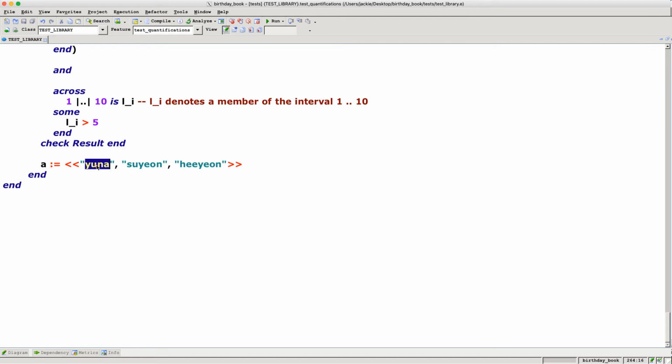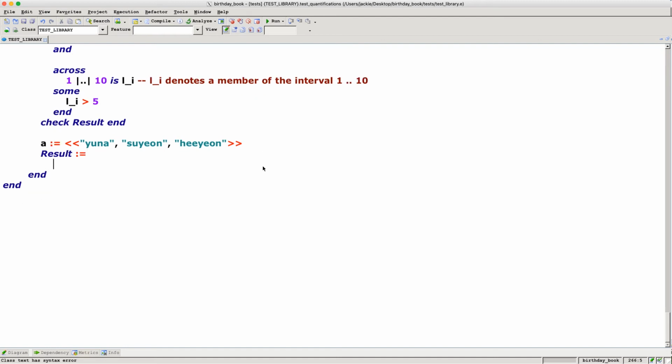You can see Yuna has 4 characters, Suyang has 6 characters, and Hyang has 7 characters, right? So the number of characters are sorted. I just want to show you how to use some useful features of the across. Now the test result should be, let me just create more Boolean expressions to show you.